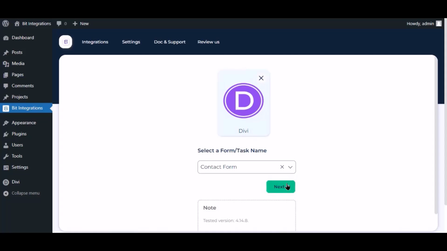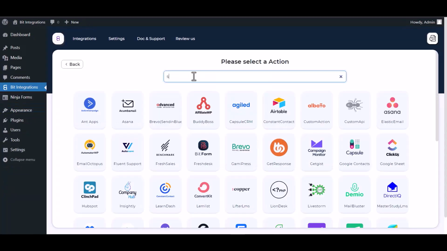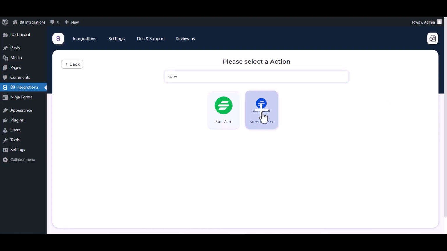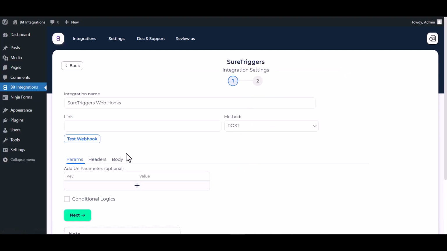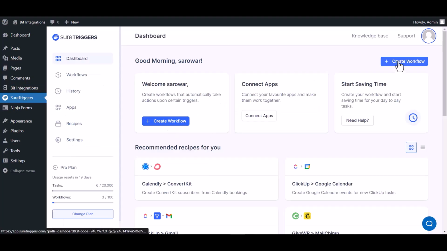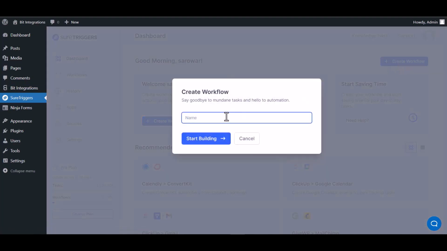Click Next. Now search and select Action SureTriggers. Give here the webhook link. So go to the SureTriggers dashboard. Create workflow. Give here a meaningful name. Start building.